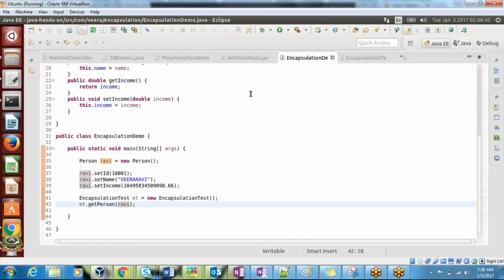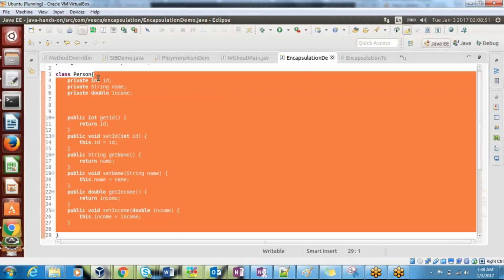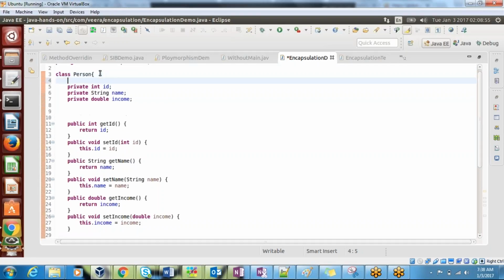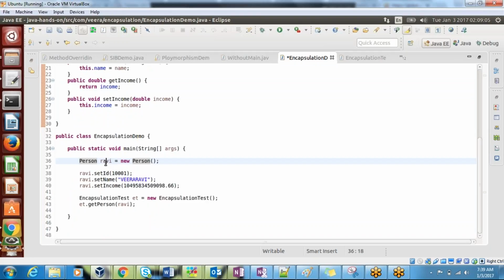Okay guys, try to look at what I'm trying to do. I'll explain again, in real time as well, so you don't get confused. As I said, I have a person class with private variables, and setters and getters. Here person is a class and Ravi is an object which has private members and member functions in a single unit. That's what I said: an object is an example of encapsulation.